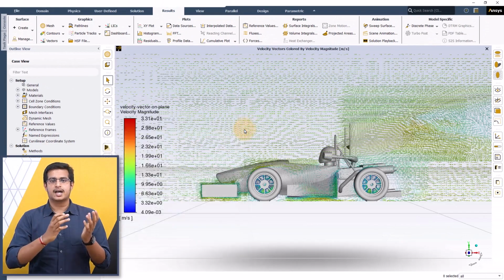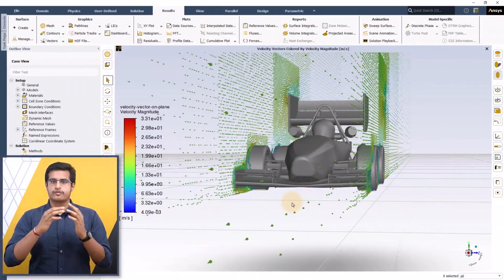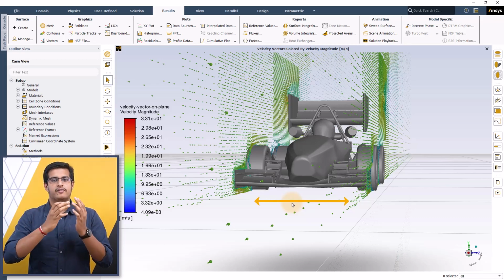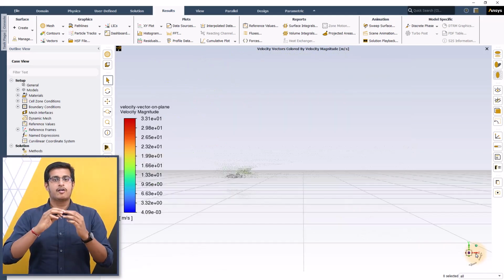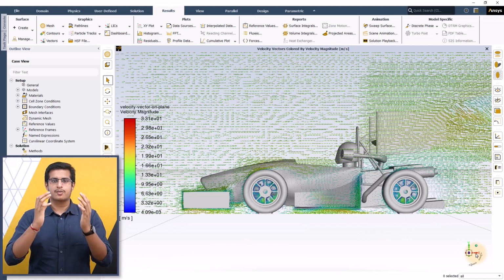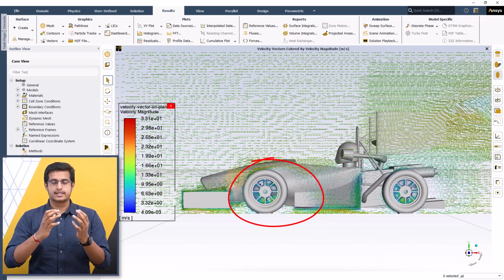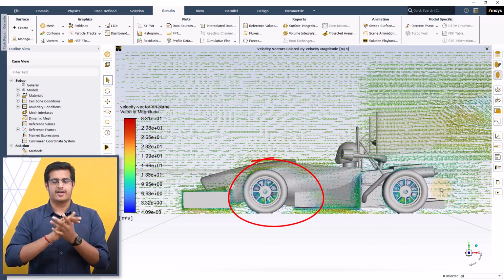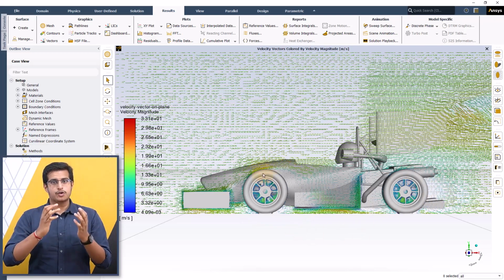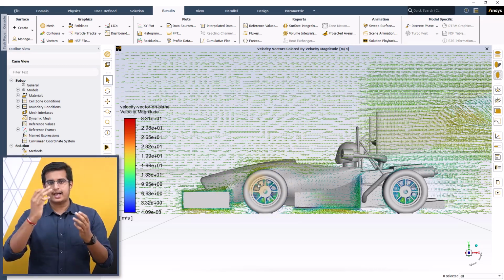Since we have mirrored the car in the beginning of this lesson to show the full car, the display also shows the mirrored vector contour on a plane in addition to the original vector contour on the selected plane. We can now visualize the fluid flow behavior around the car. Because of the rotational motion of the wheels, we see that the airflow near the wheels also has a strong rotational component. We also observe flow separation and recirculation regions behind the front wing and the tires.